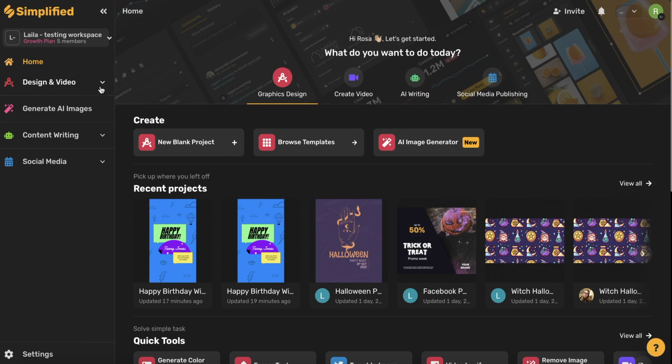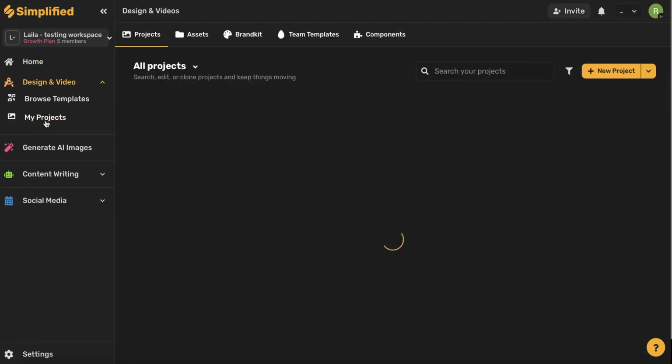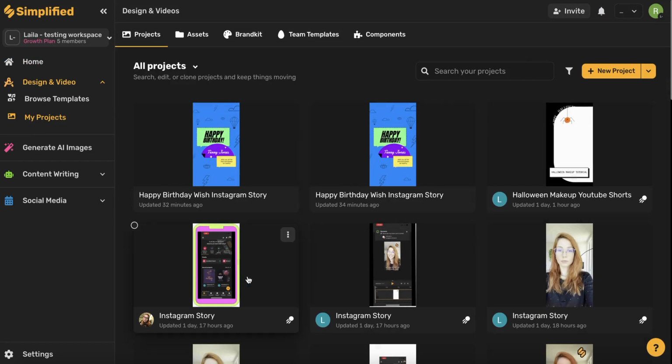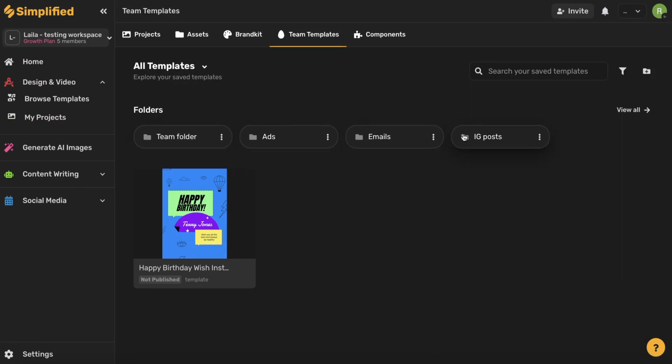You can access your team templates by using this design and video dropdown and then choosing My Projects. On this page, you'll be able to see all of your recent projects, and if you come up to this Team Templates tab, you'll have access to your team folders as well as your team templates here.